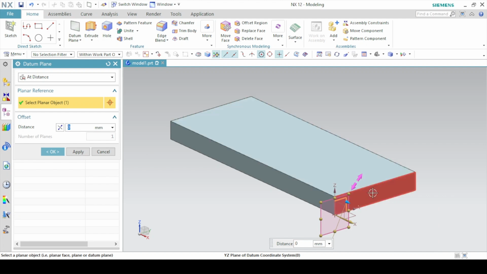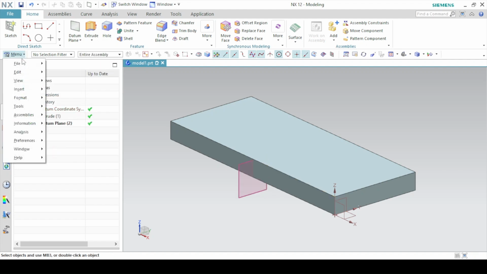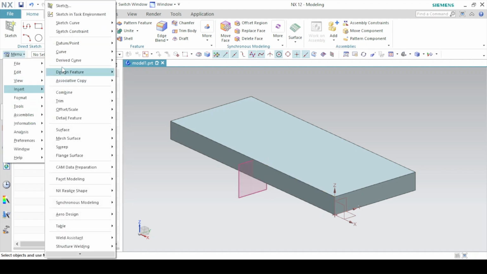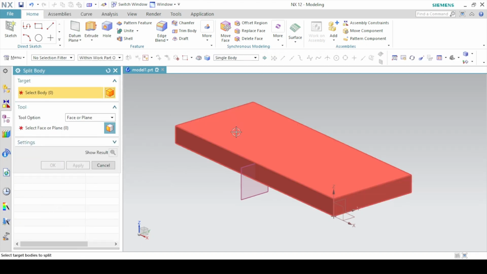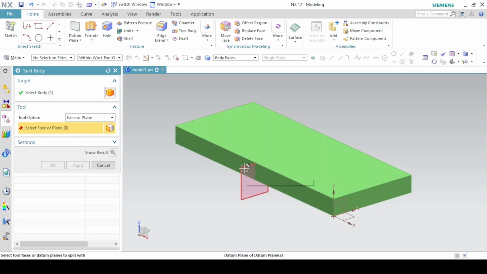Since the length of the rectangle is 200, we make the distance 100 so that the datum plane will be in the middle of the block. Then you come back to the split body. The target will be this body, the rectangular block, and then the tool will be this plane. Apply.